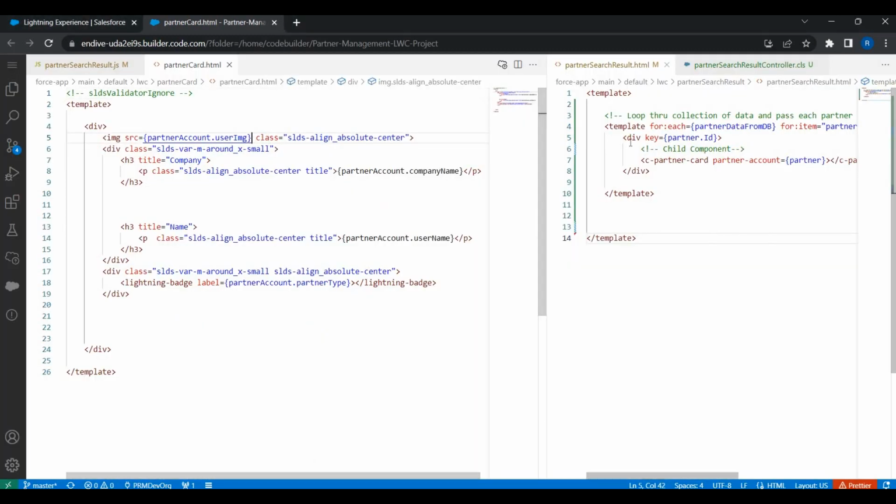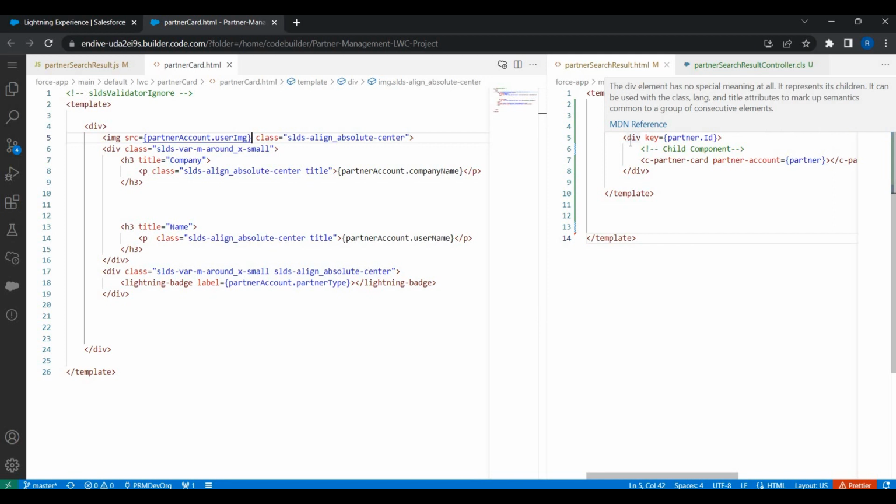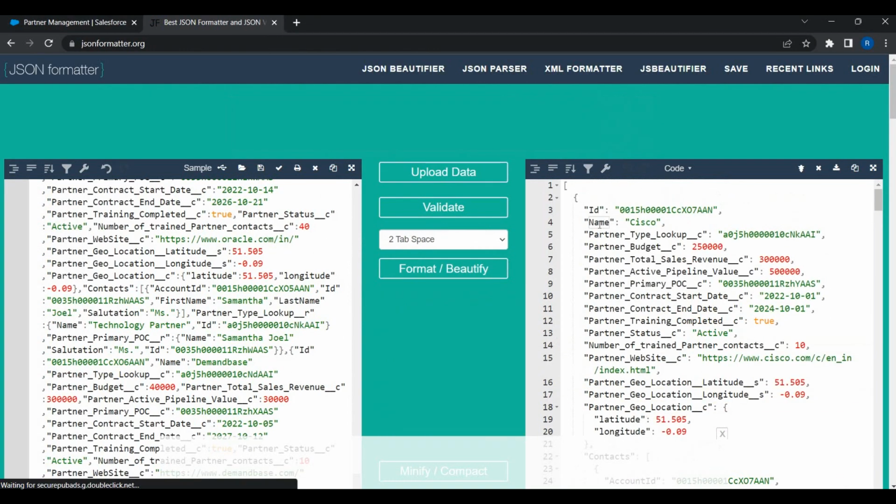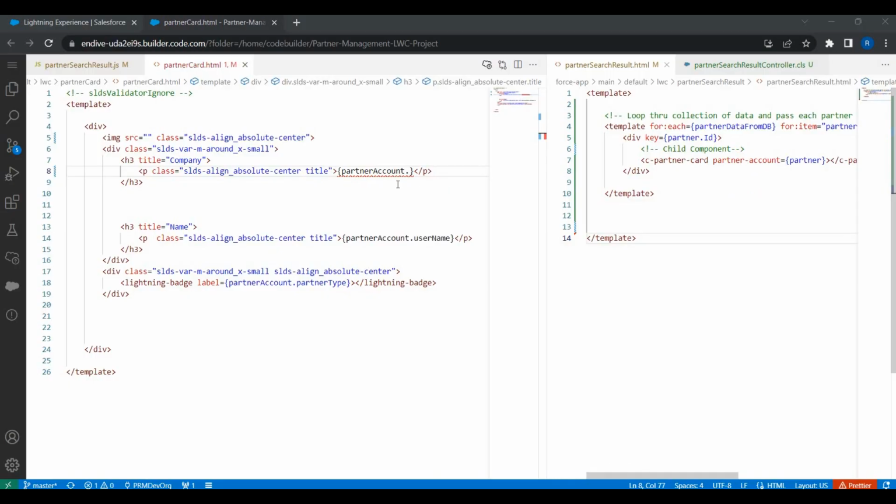Okay. For now, I don't think we have a user image stored. So I'll just go back and then hard code this for now, or leave this empty. And back in this one, what we wanted to do was bring in the company name, right? Which you will find or access using this key.